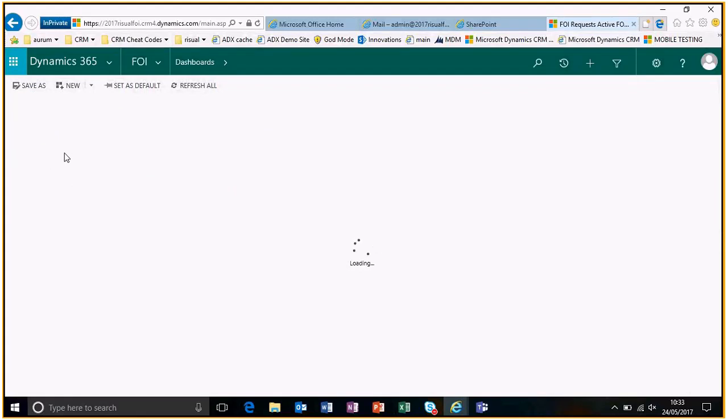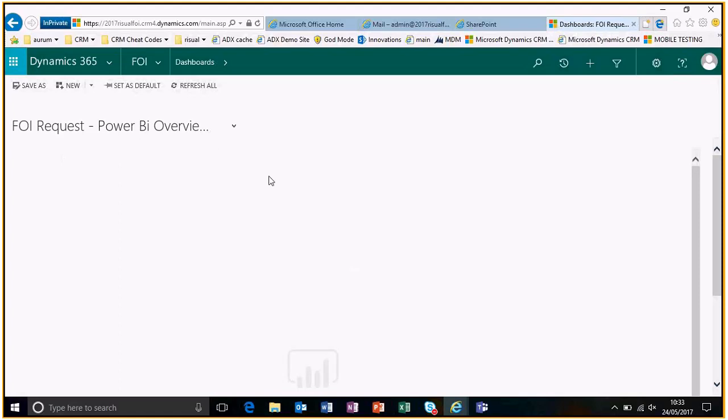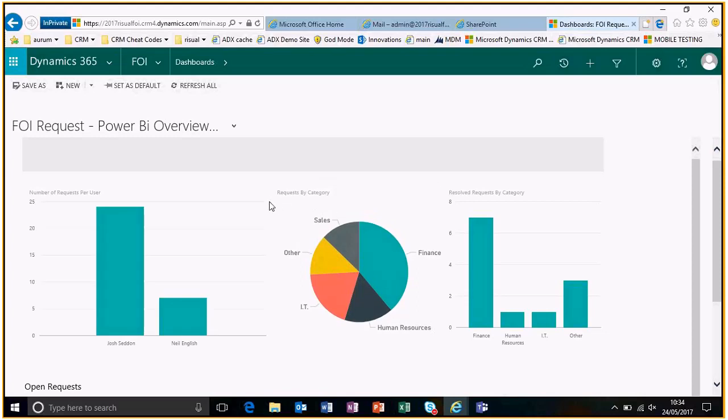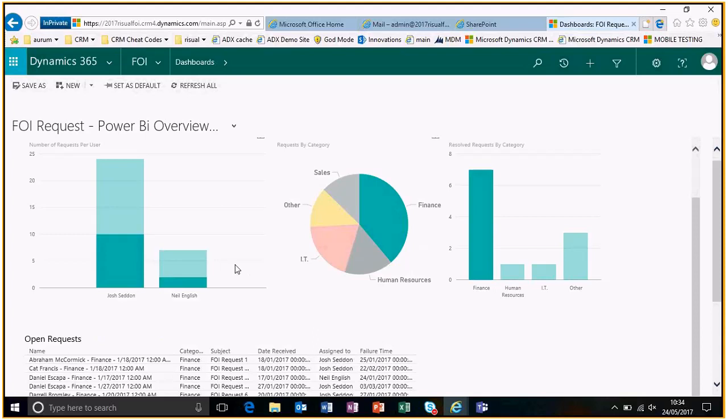If we go into the freedom of information app, then we've got all of the FOI information. If we look at the dashboard here, this is an embedded Power BI dashboard that can show all of the information that summarizes the existing FOIs. So we can look at the requests by category, and they're based on finance. There are 9 closed categories there, 7 closed categories there, and there are 12 in total.